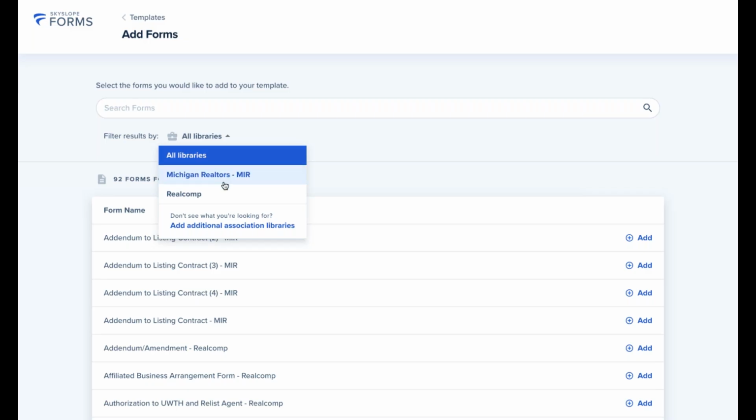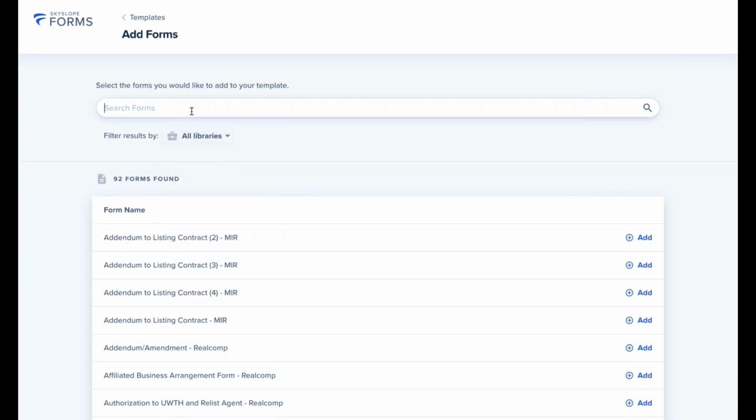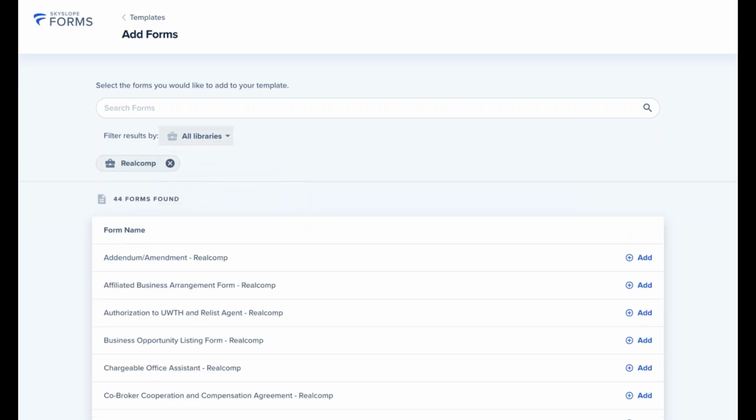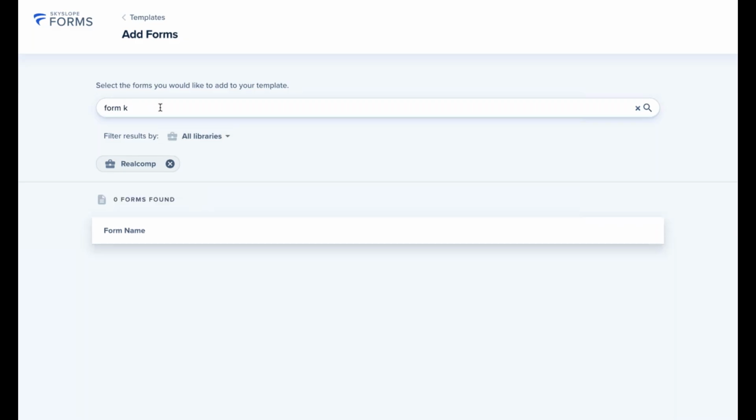So you'll see that I have Michigan Association of Realtors. I have Realcomp. You will have your board there and you will have your office there if your office forms are there. So you also have the ability to search for a particular form as well. I'm going to click all libraries and click on Realcomp. And since I have a plethora of forms and I need a certain one, I'm going to click on search, type it in.